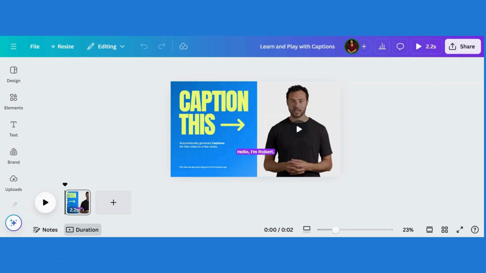So if you've ever struggled with adding captions to your videos manually, guess what? Canva just made it super easy. So in today's tutorial, I'll show you how to use Canva's brand new caption feature to automatically generate and style captions for your videos. Whether you are a content creator, educator, or a business owner, captions are a game changer for accessibility and engagement. And Canva's tool is here to save you tons of time. So grab your favorite video project and let's dive right into creating stunning captions with Canva.